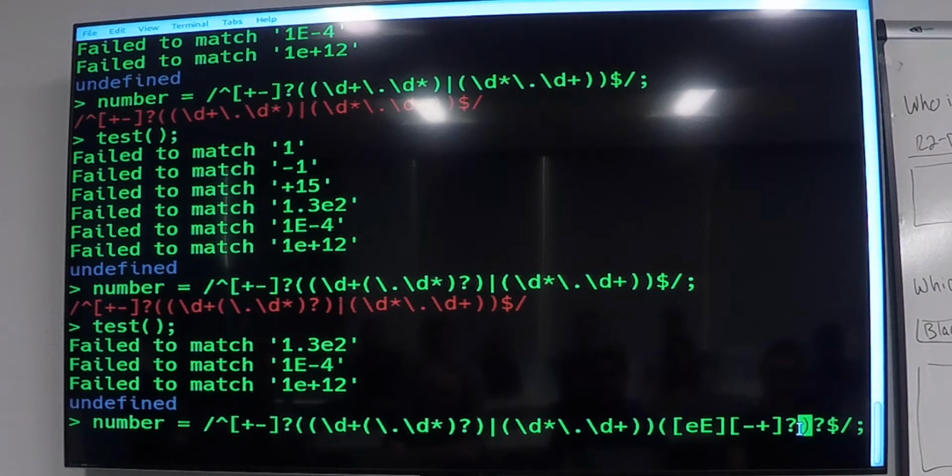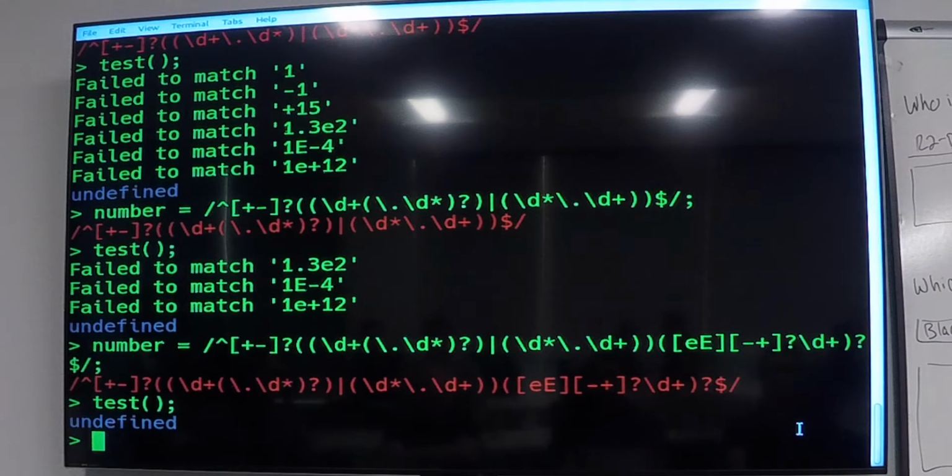Right now we have to have a digit, because it doesn't make sense at all to end a number with E and not put a digit after it. So what we're going to do here is say digit, plus, one or more. Boom. We come back, we run the test suite, and we don't get any failure. That's it.